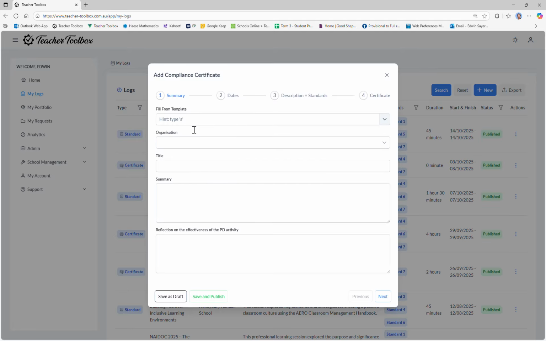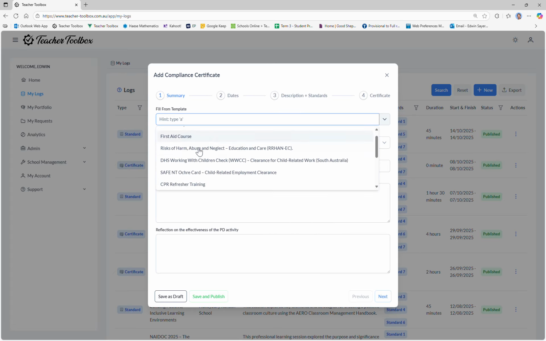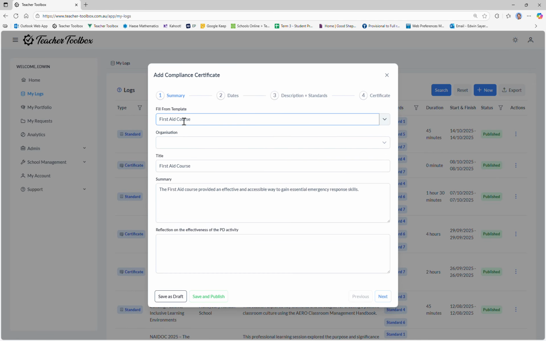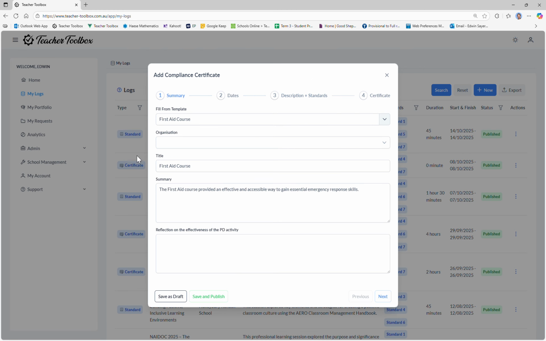We're going to look at filling from a template. A lot of the certifications as a teacher are pretty standard. So I've clicked on these here, our official templates. These are templates of certifications that you might have to do as a teacher. Let's go to the first aid course. And we notice when you select the template that a lot of the fields have filled in already. So if I go to the description, we've already filled in part of what we need here.